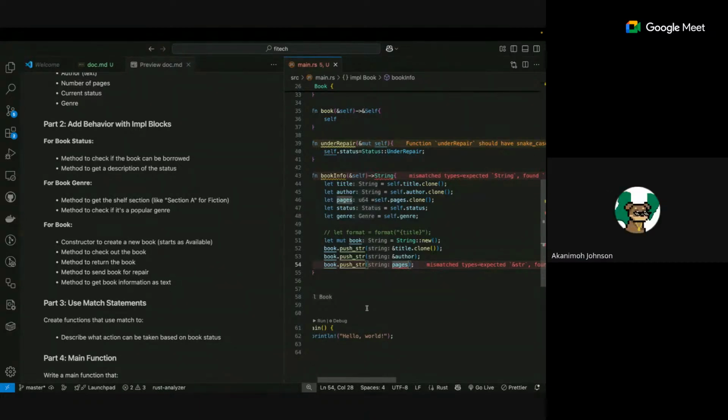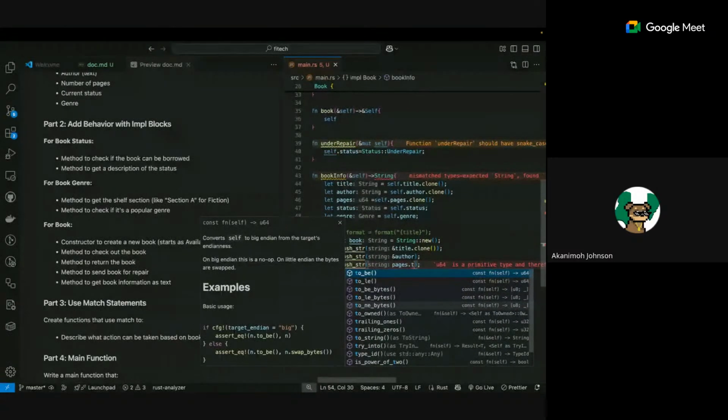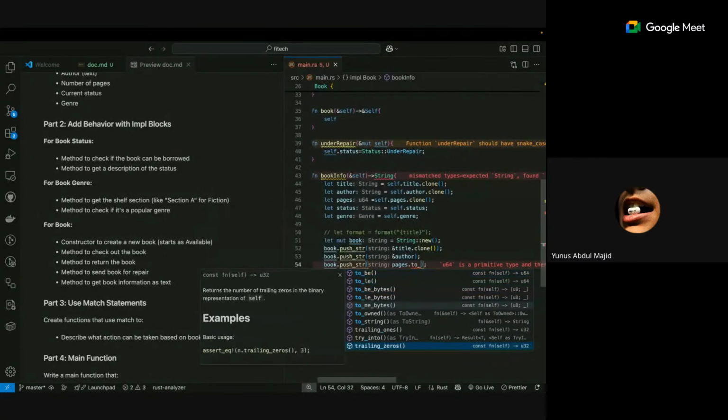So I think maybe it's converting it here. You say? I said let's convert it. Let's convert it. Yeah. How are we going to convert? That's what I'm saying.